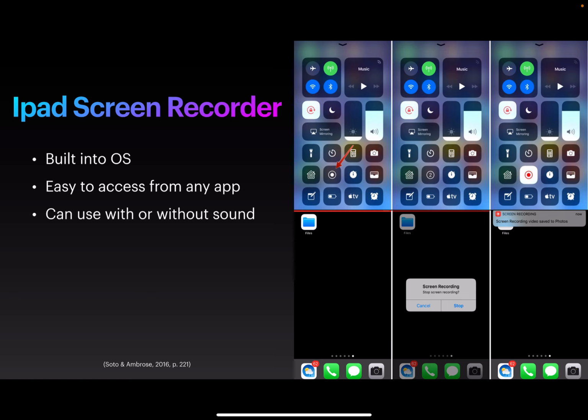It also can be used with and without sound. So this means that students can also just show their work, show their process without having to record their voice. And you can see step by step what students did in order to solve a problem or to apply their learning. This one is my personal favorite.